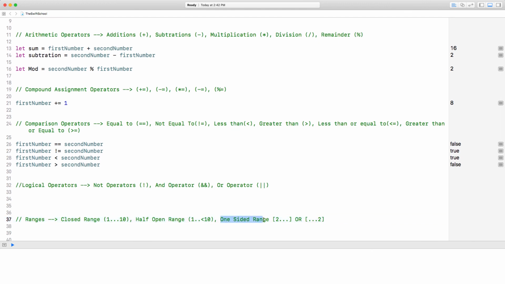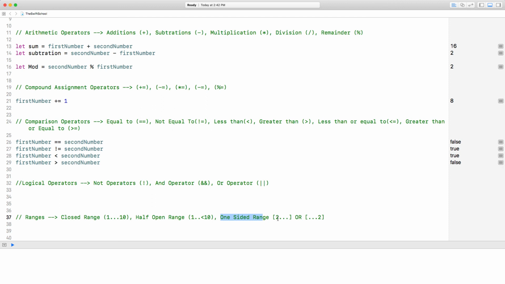You could have a one-sided range, so in a collection, for example an array that has multiple elements, if you were to do this, you would go 2 to the very end. So let's say there are 5 elements, you'd go second element, third element, fourth element, fifth element. Or you could go from the very beginning of the collection to the second element. So it'd be element 0, element 1, element 2, because obviously collections are 0 indexed.